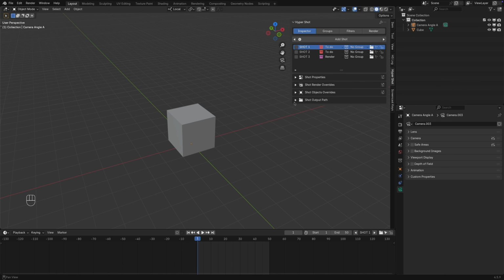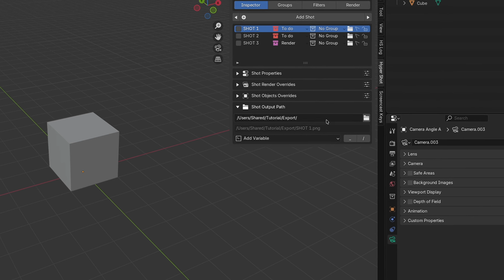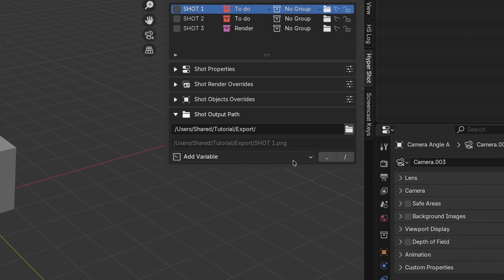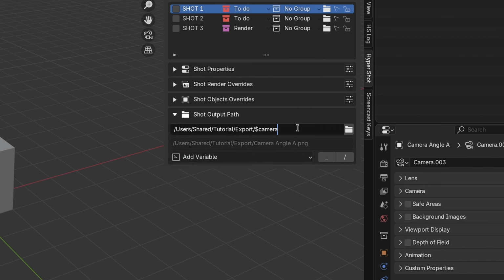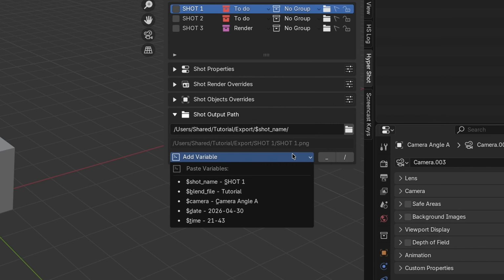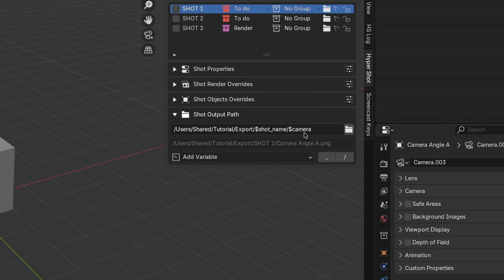In the Shot Output Path section, you can choose where to save your renders. There is a powerful feature here, Variables. Instead of typing paths manually for every shot, use the Add Variable button. Variables act like smart placeholders. For example, if you add shot name to the path, the add-on will automatically create a unique folder for every shot. This guarantees your files will never get mixed up. The Preview field shows you the final folder path and file name in real time.